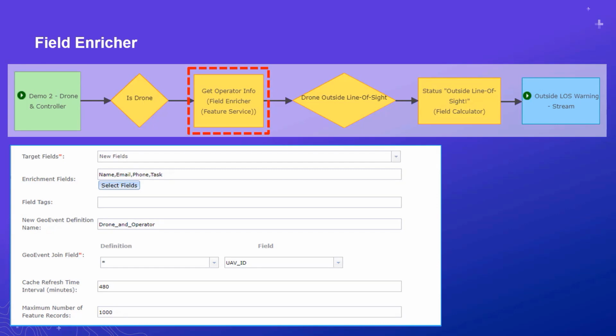I'd like to take a minute here to discuss the cache refresh time interval property and why it is important. In this case, I've configured this property with a value of 480 minutes, or effectively 8 hours. And the reason I did this is because I know that the underlying data in my feature service is not subject to change over this period of time. Who my drone operators are, the drone that they're assigned to, as well as other key values such as their email or phone number is not subject to change over the course of a working shift, if at all.